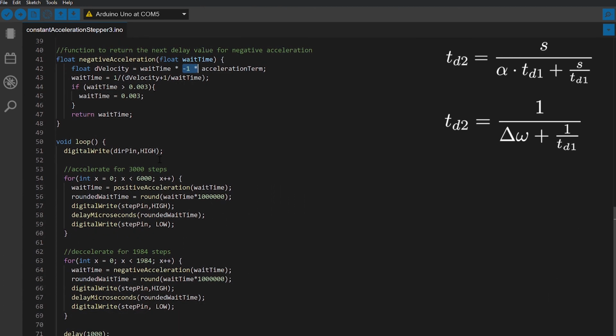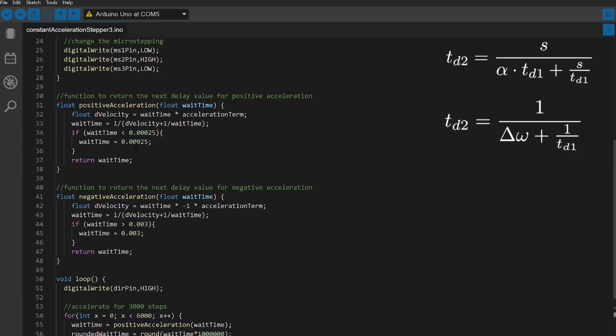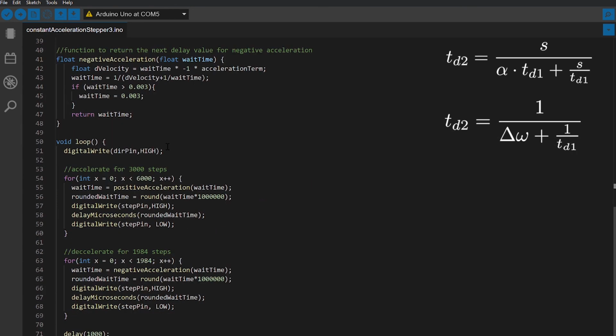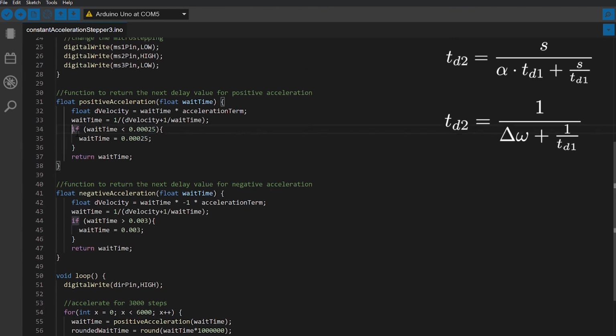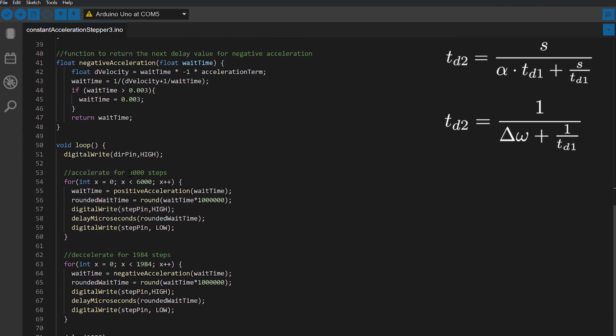And here is the loop. Set the direction, and I accelerated it for 3,000 steps. And it only actually takes 1984 steps to reach the maximum speed, which is defined by the wait time over here. But since it caps, I wrote a clause saying that if it is under this number, set it to this number. This is the minimum amount. So after 1984 steps, everything after that will be a constant velocity.